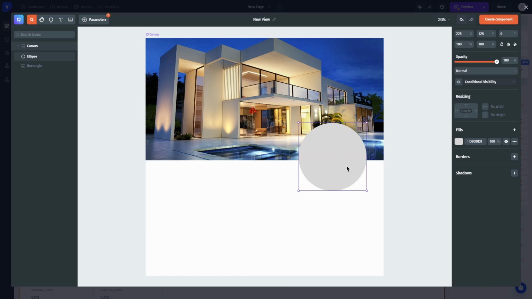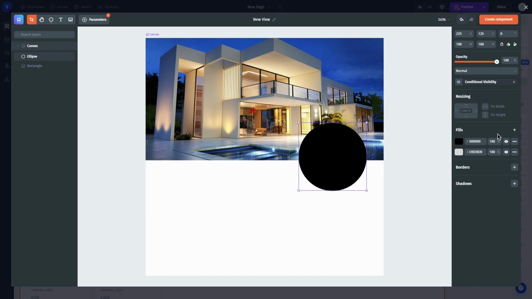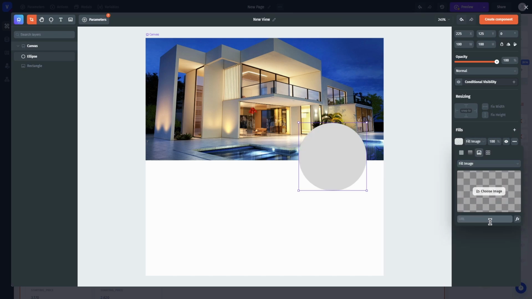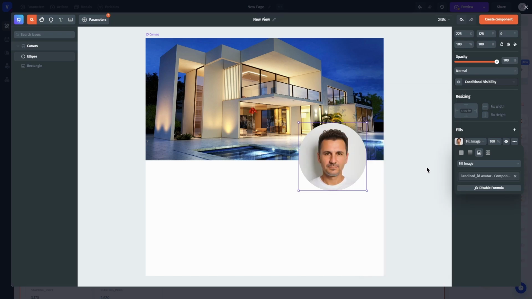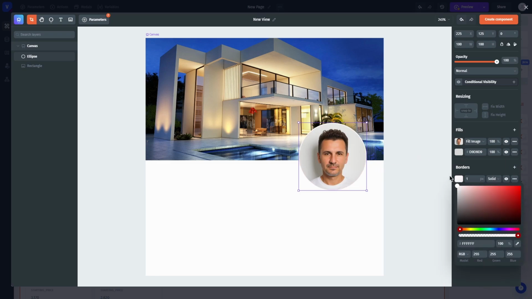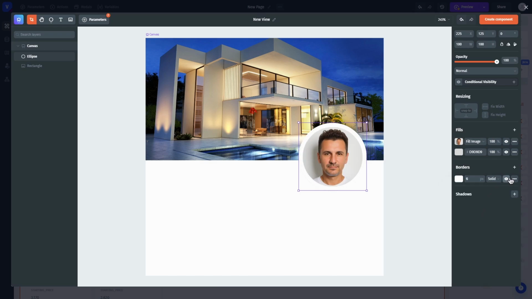And fill with the image. Same process. Choose an image as a fill, click on the function button, and choose the right one from the list. Let's also create a white border and position it in the middle.